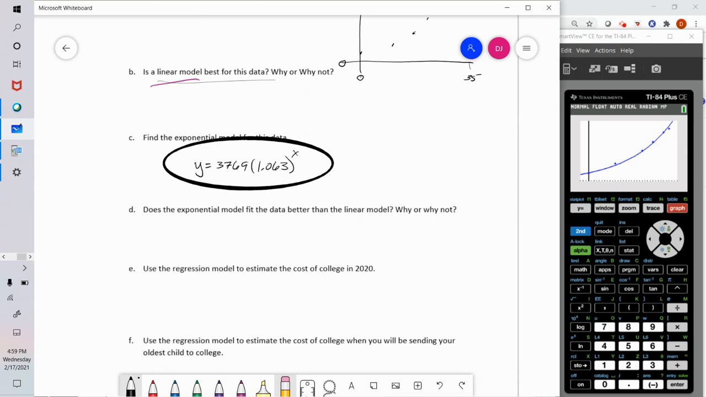Okay. Now, as far as a percent increase, notice that this multiplier is 1.063. If I change that to a percent, would be 106.3%, which means the cost of college this year is 106% of the cost of college last year. If I subtract 100% from that, we get 6.3%, and that would indicate that since 1980, the cost of college has been increasing an average of 6.3% per year. This is pretty astronomical.